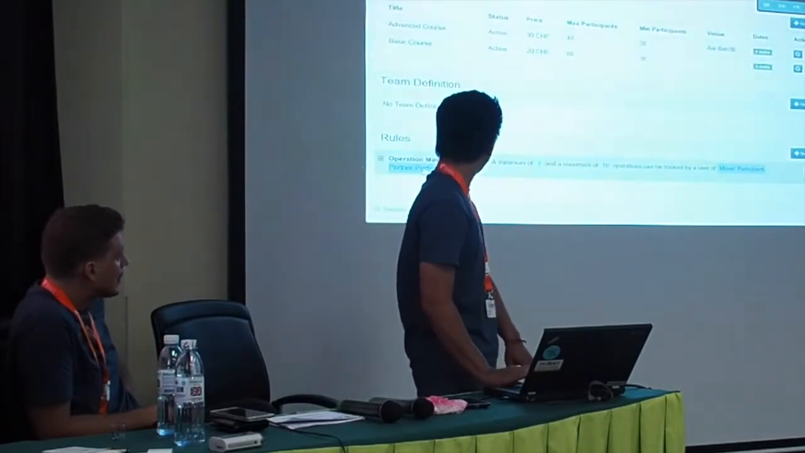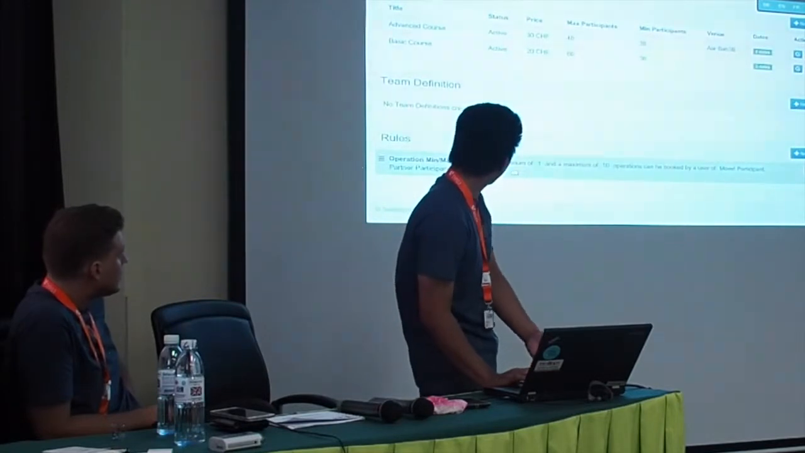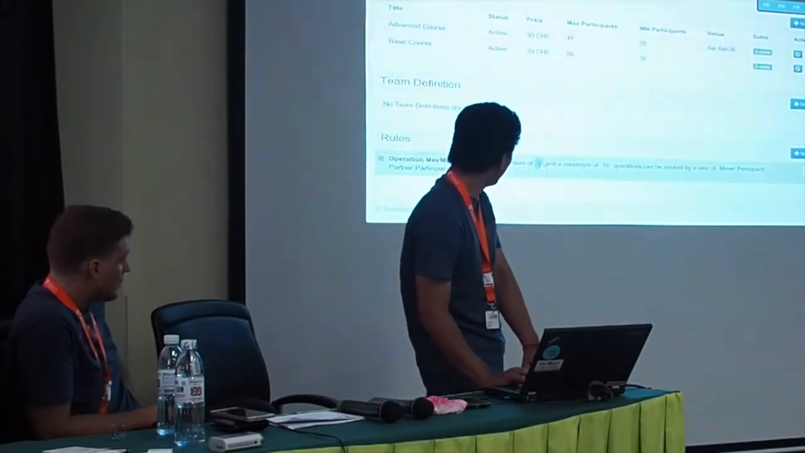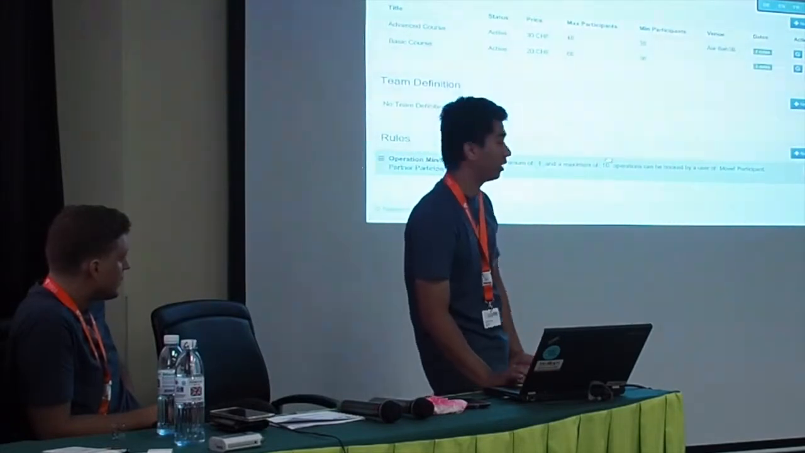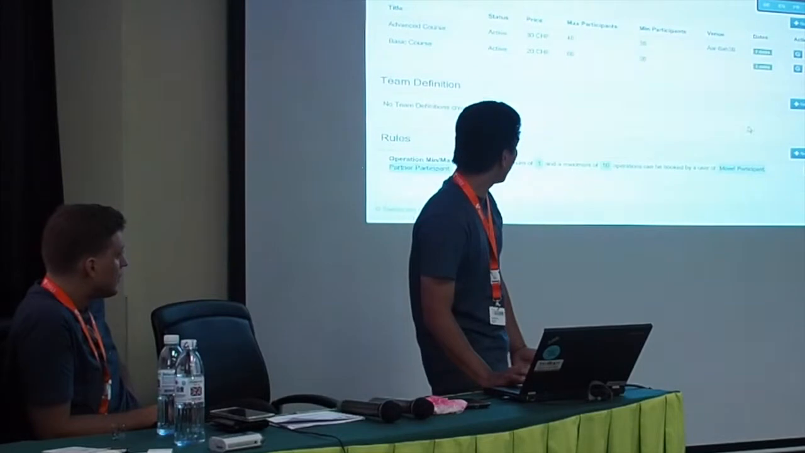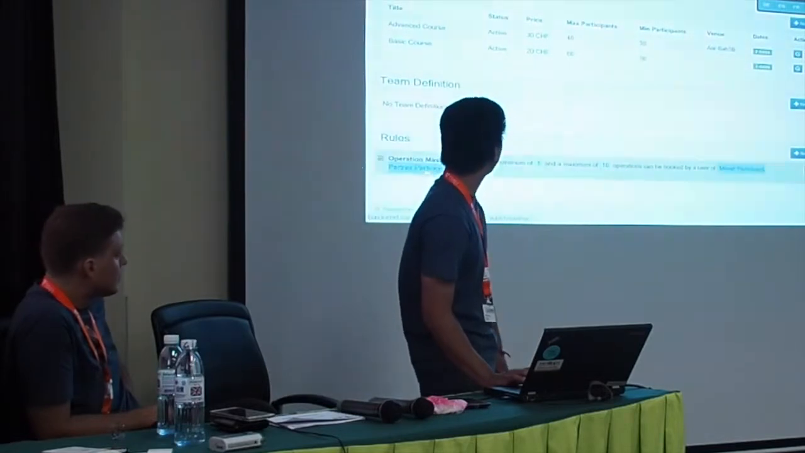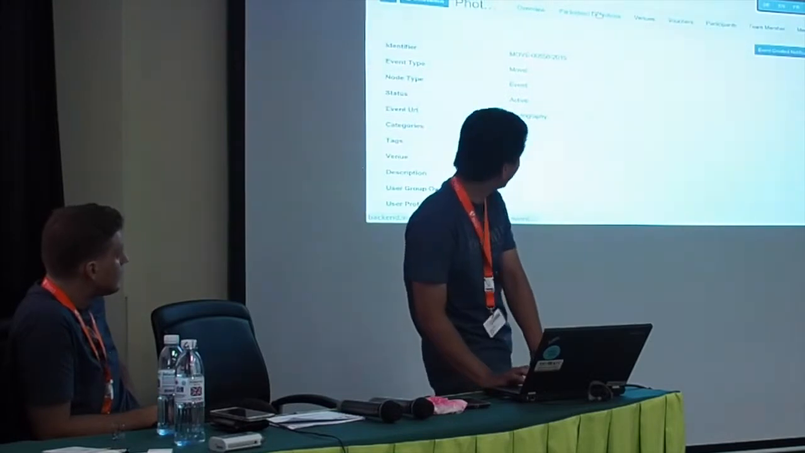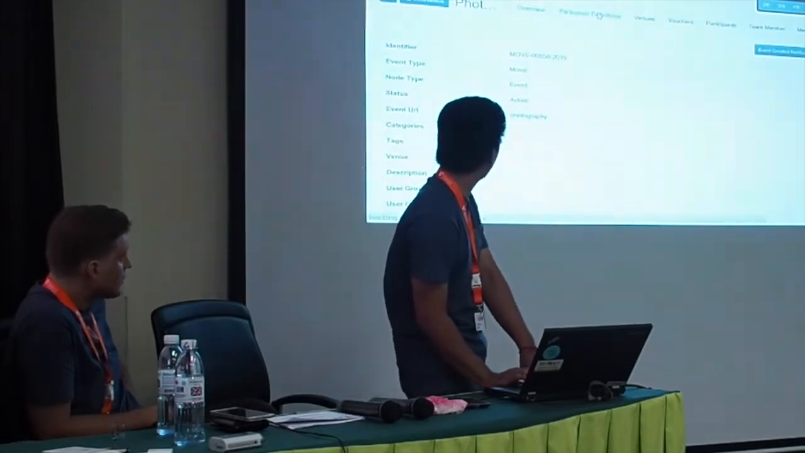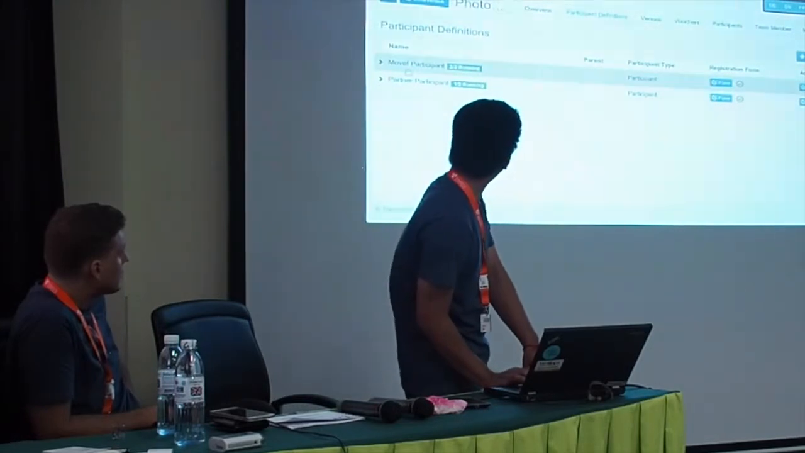So in here I have indicated the minimum bookable operation. So you can book the minimum of 1, and then the maximum you can book is only 10. And this rule is applied only to the participant types, the move participant and then the partner participant. So in here we also have the participant definition, which is where we need to create a participant type.